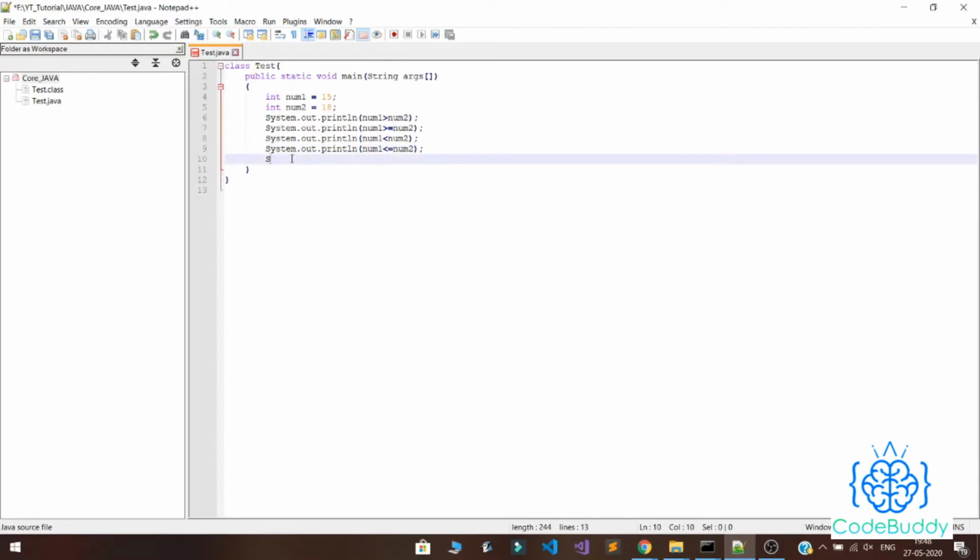After that, we want to see equals. Now this equals, num1 double equals num2, would also result in false. Why? Because 15 is not equal to 18. That's why it will result in false.